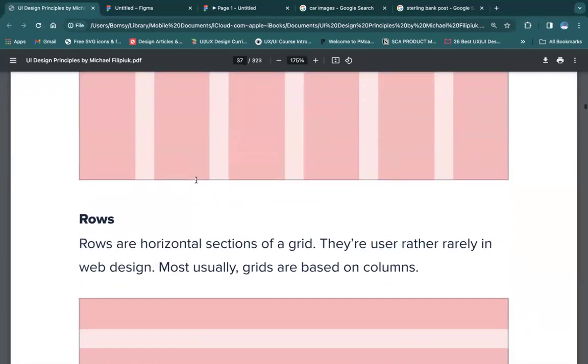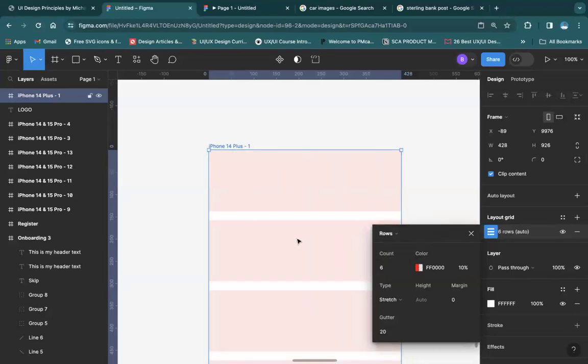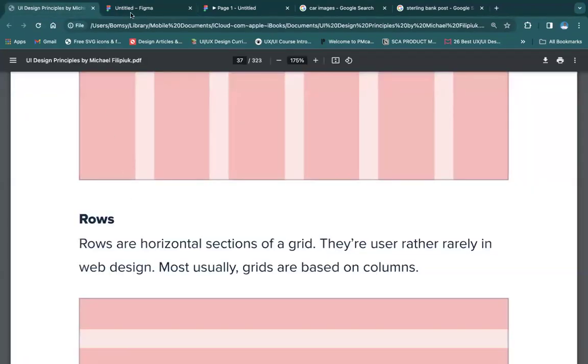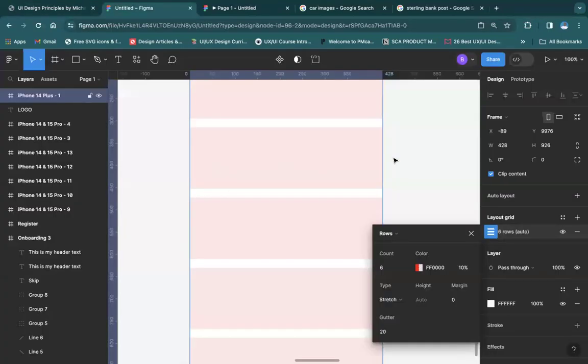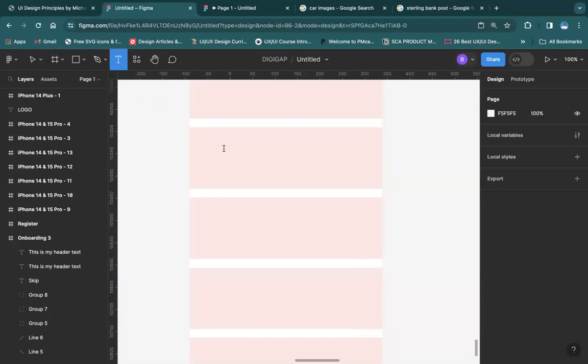That's it. Then we have rows. The rows are the horizontal sections of a grid. How do you turn on the rows? Just the way you have column, you just need to change it to rows. And you have the rows of every grid. So these are the grid, this red color. So this is the row grid.